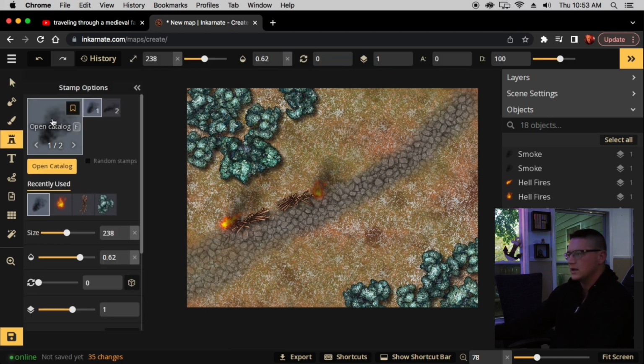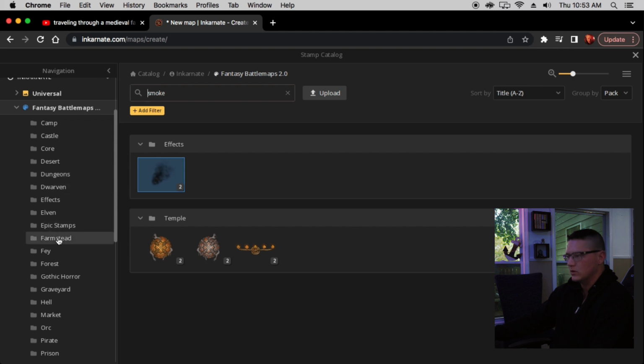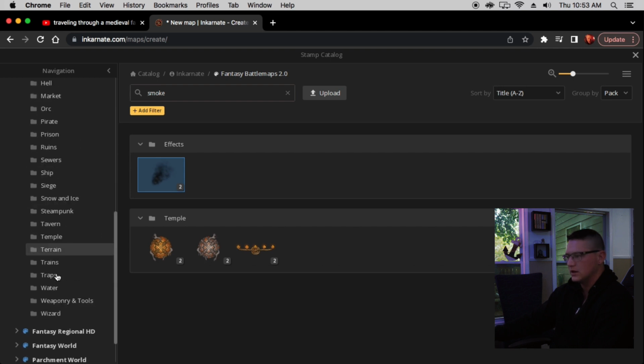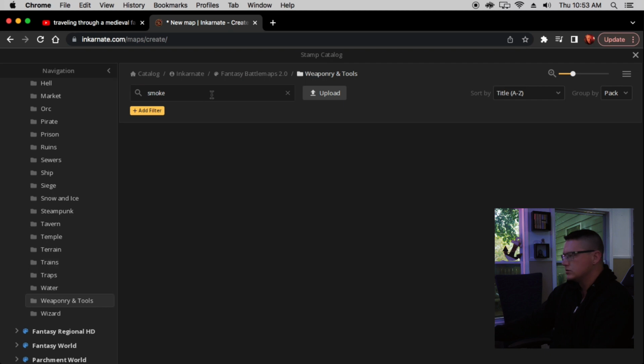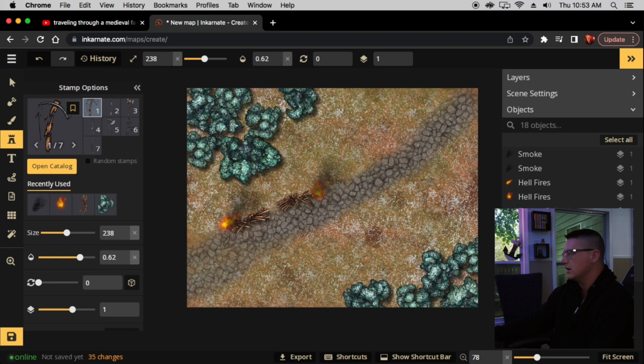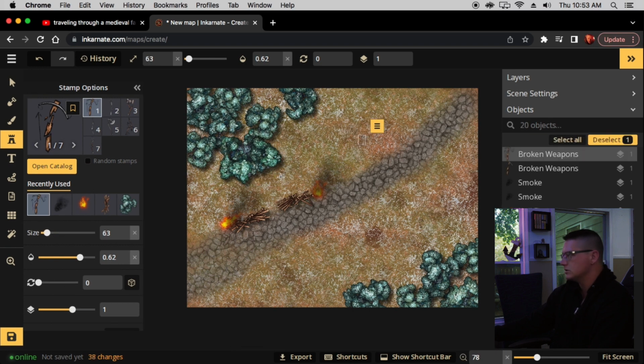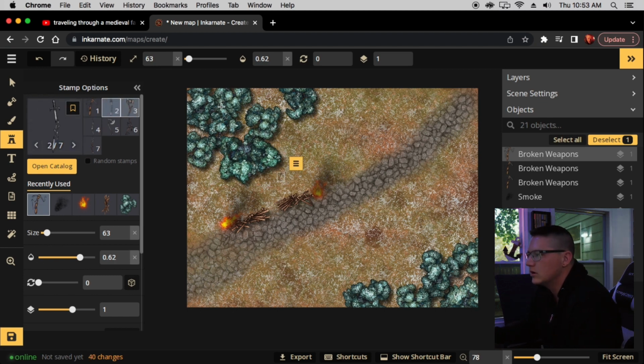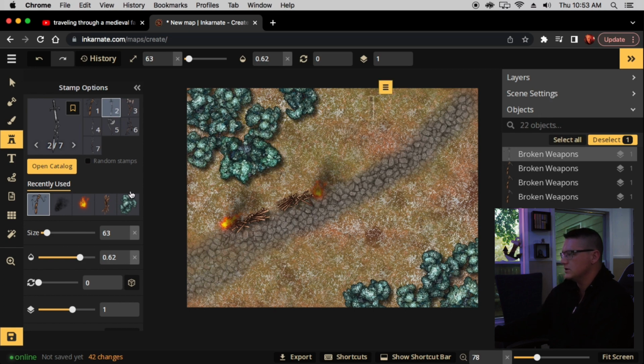Another stamp you can add in is, let's see, I think they had weaponry and tools. Make sure you clear out your search bar, otherwise it won't show you anything. You can go in and add some old crossbows and swords and broken armor and stuff like that around. Make it look like something's happened before. Again, it has several different variations that you can use. Swords, axes, you just got to click on them. Make sure you keep the sizes relative to your terrain and your map and your scale.